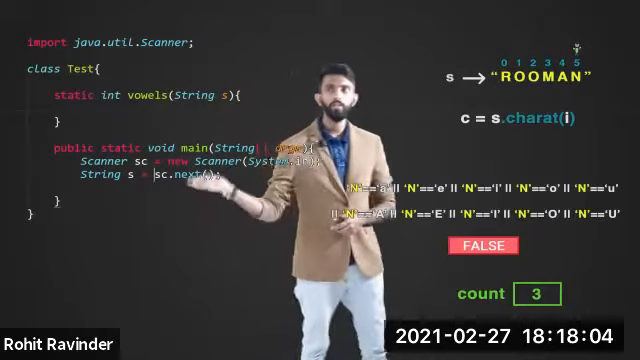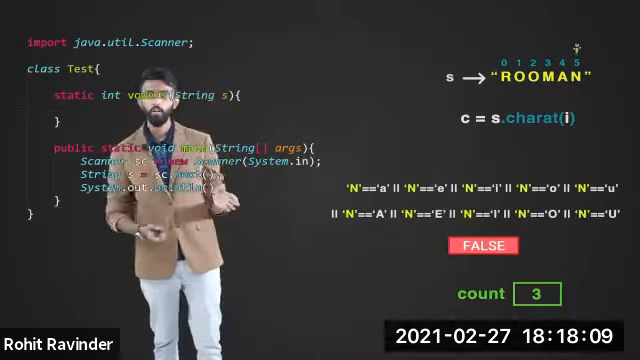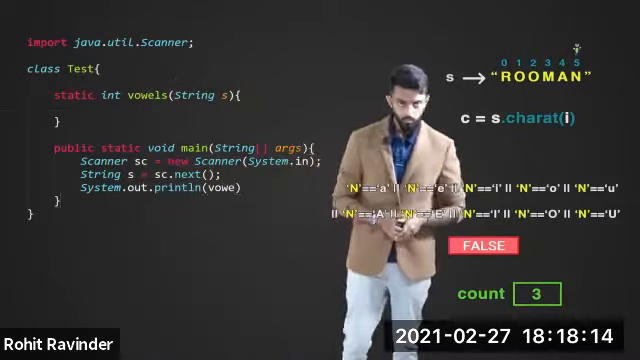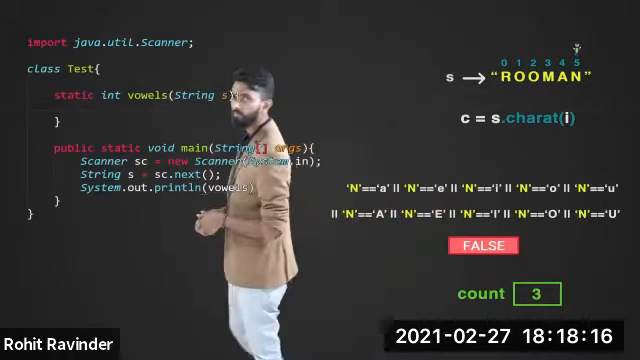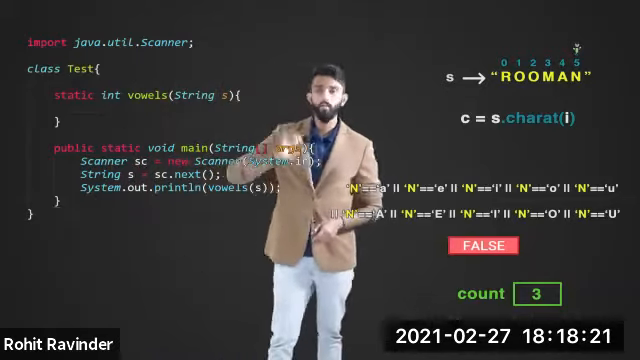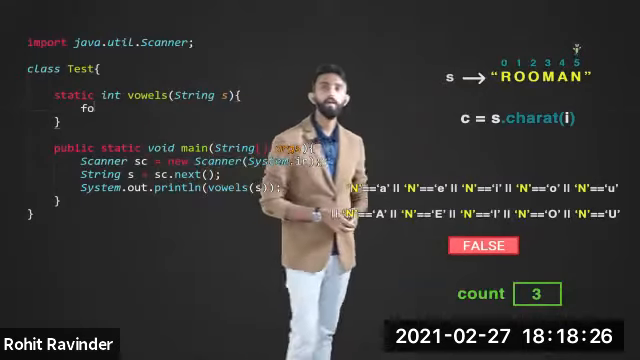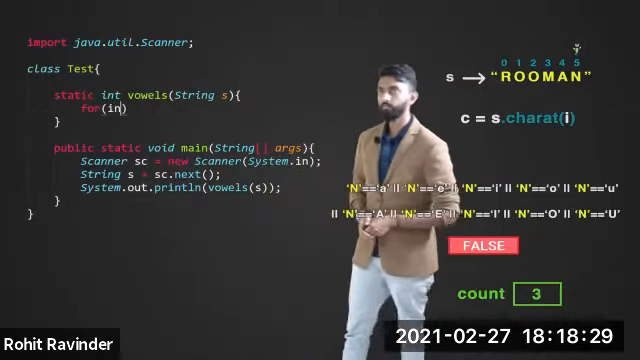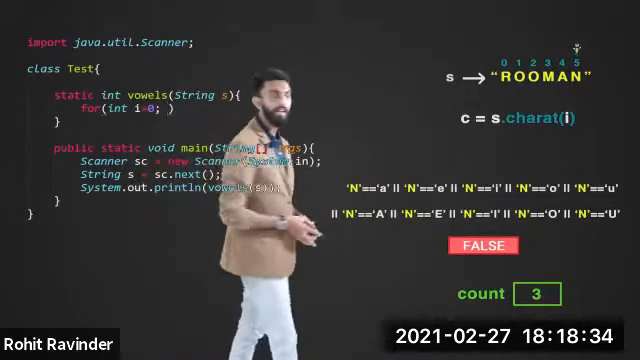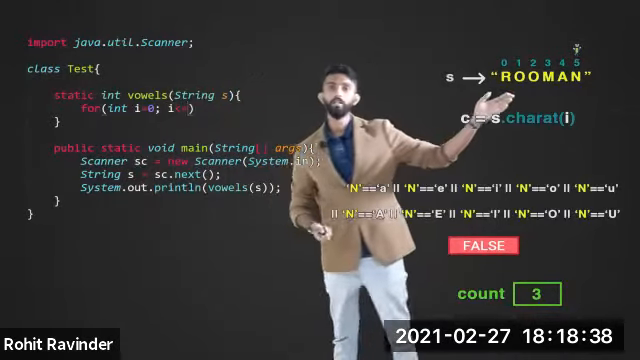And then below that, I'll just write System.out.println, and I will call my vowels function, passing s as input. Any confusion? Semicolon I'll put. Right. Inside this I will come. What I will do is the same thing. You have to run a for loop over it. So that's what I will do. For i equal to 0. Next, I will write i less than or equal to; I must go to the last character.